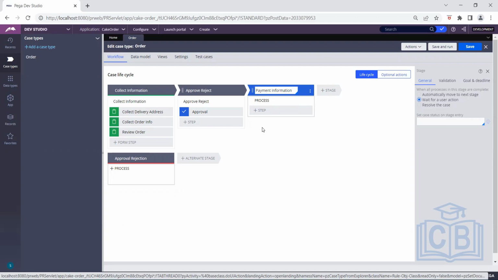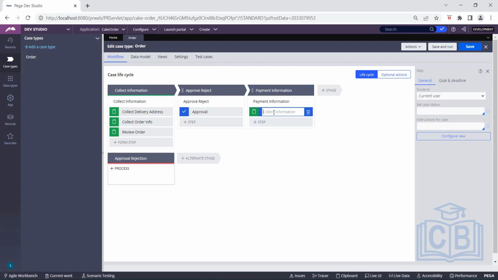After it is approved, it will go for the payment stage. Yeah, payment info. What should we write? Yeah, payment info only. Yeah, info you give, not information. Okay. After you have taken a payment info, you can actually resolve the case. Okay, we'll actually resolve it.